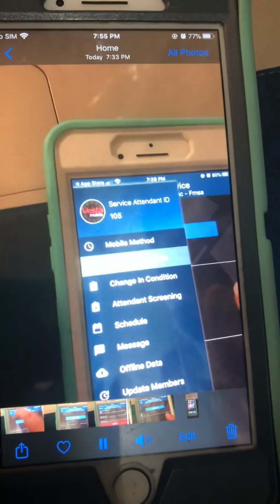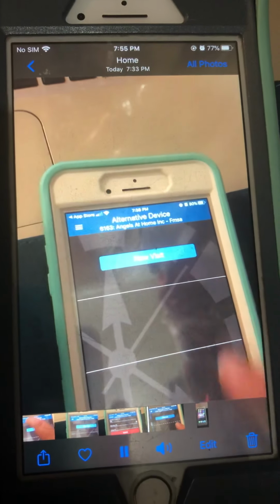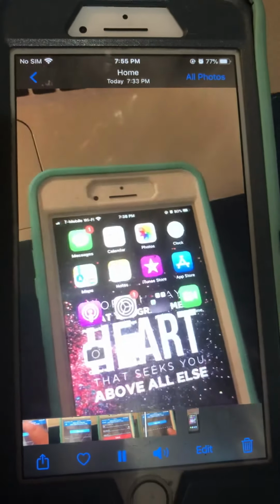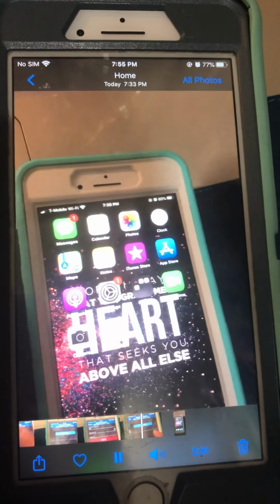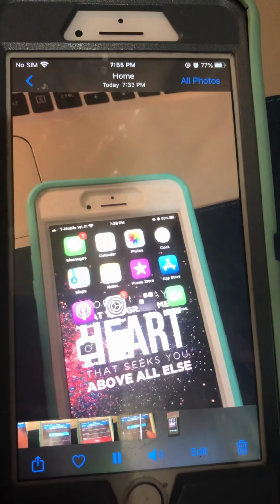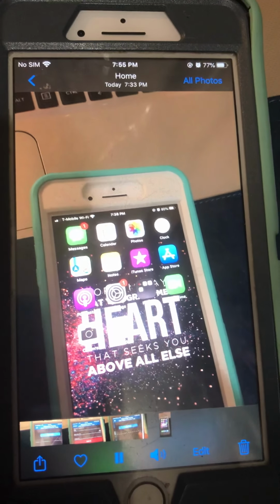Okay. So that's the mobile method. And I will do one here in just a few minutes with how if you use a landline phone. I'm going to do it for my cell phone because I don't have a landline, but if you have a landline, they must use a landline phone. Okay? So let me do that for y'all.